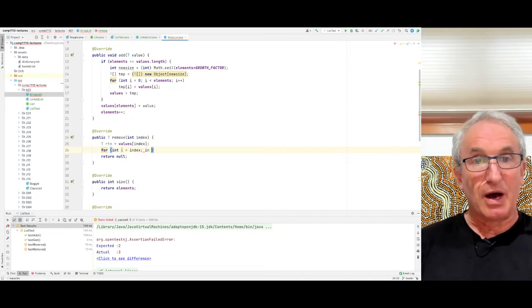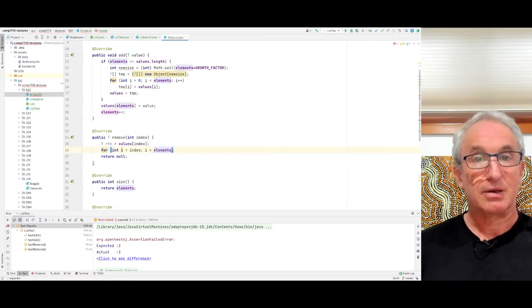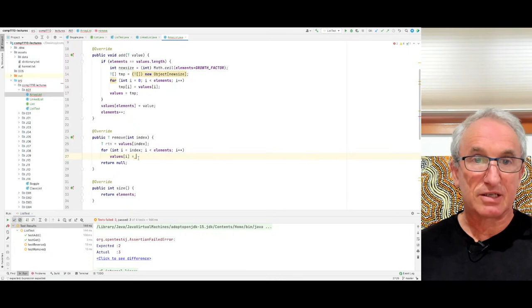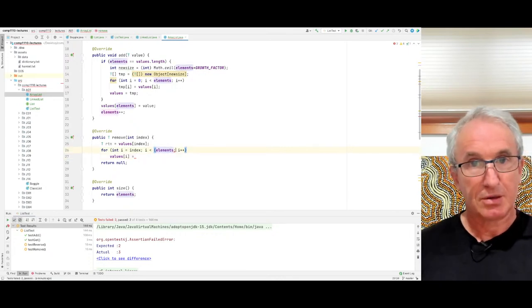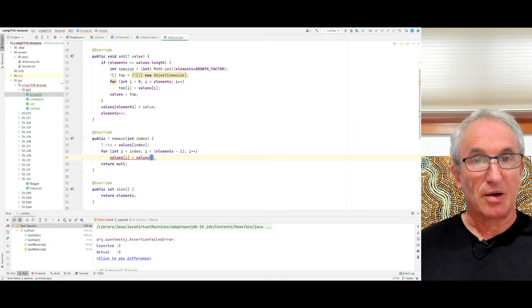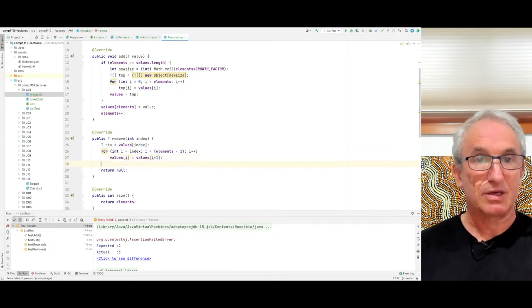not at zero. i is less than elements, i plus plus, and then we're gonna say values[i] equals, actually it's gotta be less than elements minus one, doesn't it? Like that. values[i] equals values[i plus one]. So we slide them all across, and then we'll say elements minus minus. And then finally we say return RTN.